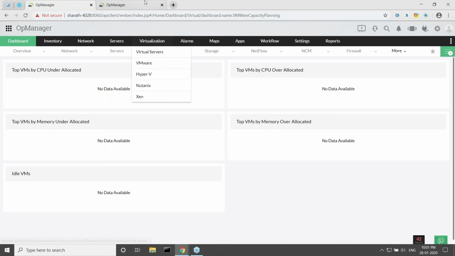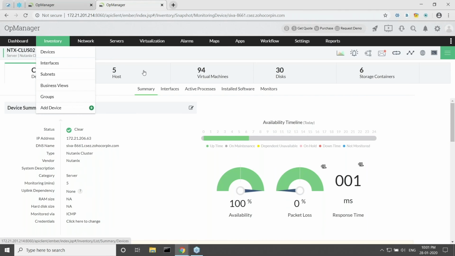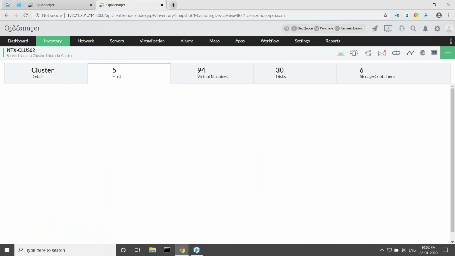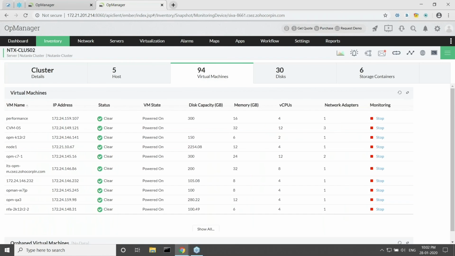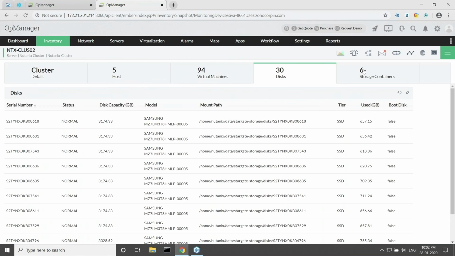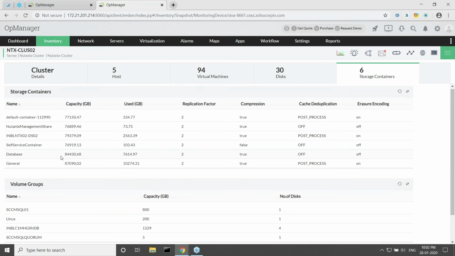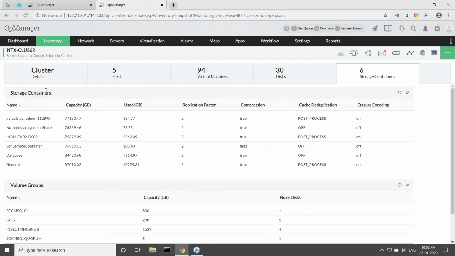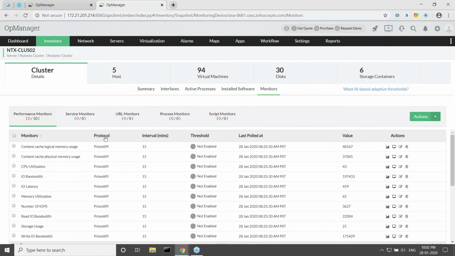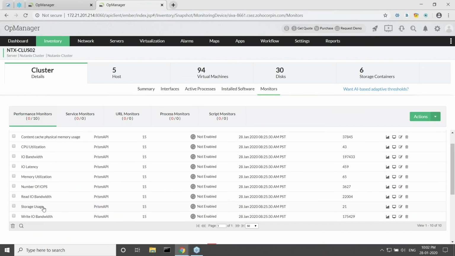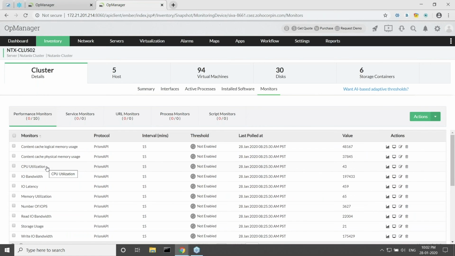When I say Nutanix, this is how your Nutanix summary page would look. Once the cluster has been successfully added, you get to understand the number of hosts we have, the number of virtual machines listed under them, the storage containers, and the disks. Everything would be captured right here, and all the respective monitors would automatically be added and captured for monitoring as well. So these are a couple of cluster monitors on Nutanix. We have storage, and we want to understand the CPU and the cache of the physical memory.